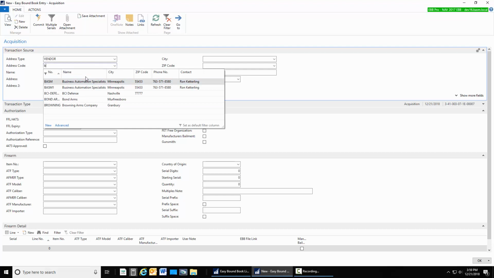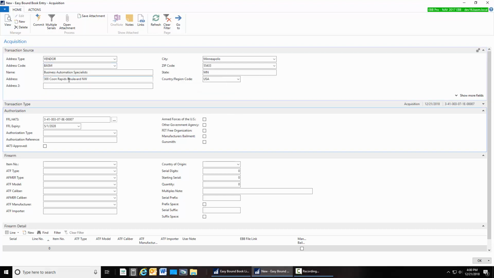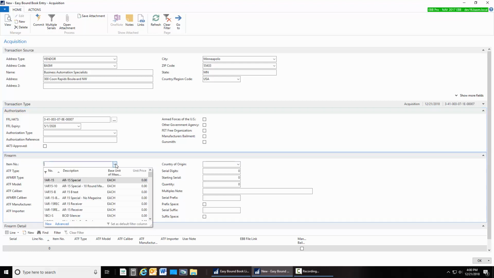If I start typing, you'll see my vendor list will filter down based on my criteria. I'm going to go ahead and select my vendor, which in this case is me. My FFL is defaulting in from my vendor record. I can click this button again, and that'll pop out the EasyCheck and validate that for me. So you have it at your fingertips to validate the FFLs as you're entering transactions.